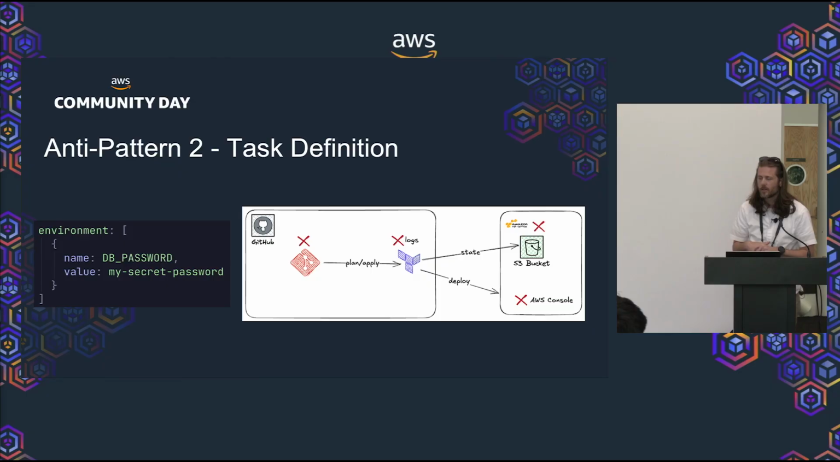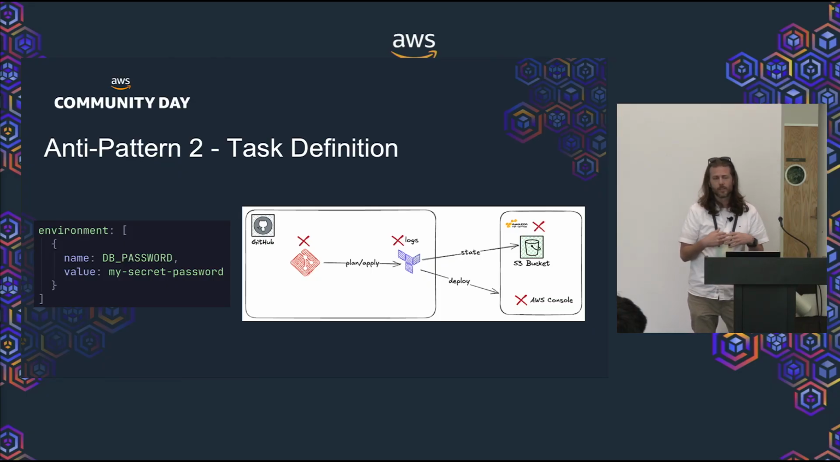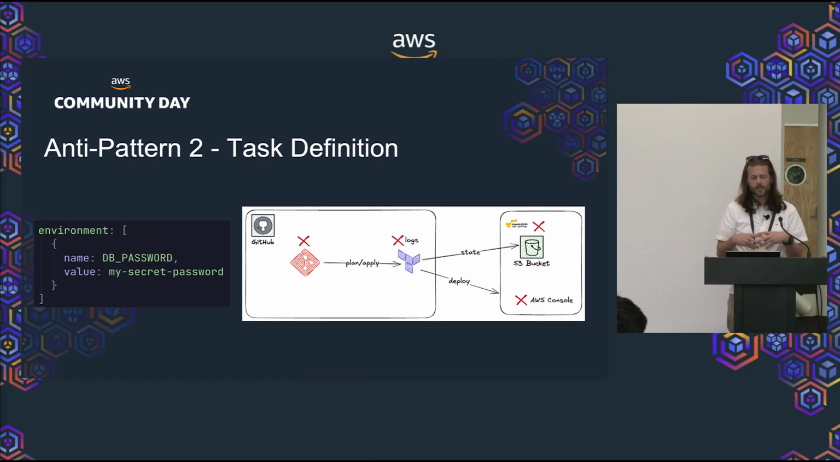All right, anti-pattern number 2. This is putting the secret directly in your task definition. So a task definition is a JSON document that describes a lot of attributes from your ECS task. Well, one of those attributes is environment. It's an array of basically key value pairs, so the name of the environment variable and the value. I often see teams putting secrets directly in this.